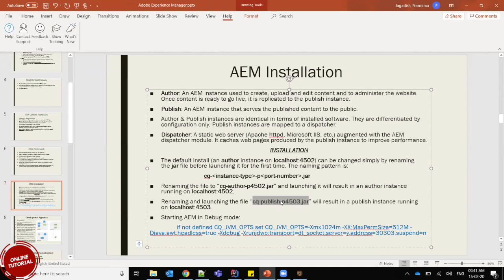To hit that server once it's started, you can use localhost:4503. By default, any jar file you double-click starts as an author instance, which you can access at localhost:4502. I think you already know this. This is how you can start your servers in the required mode, with the name being either CQ or AEM.